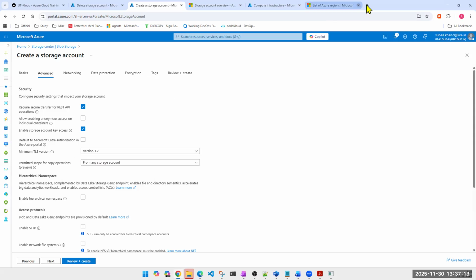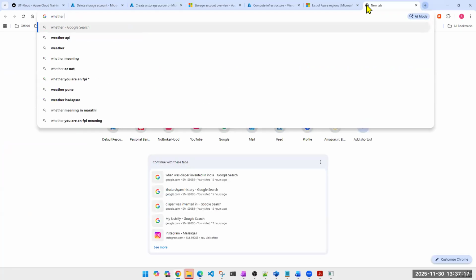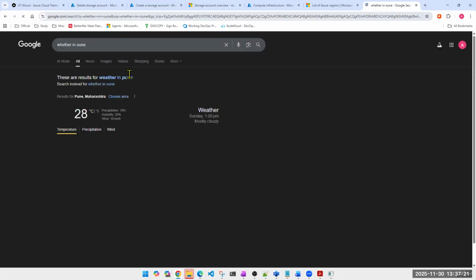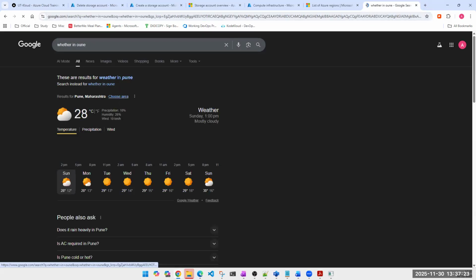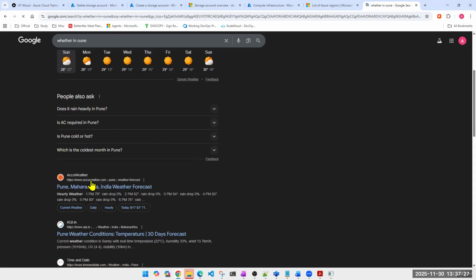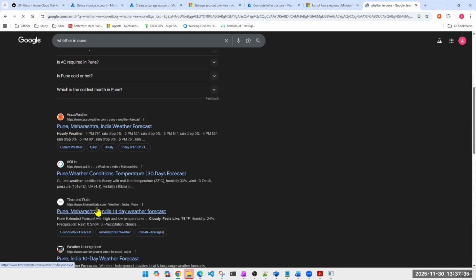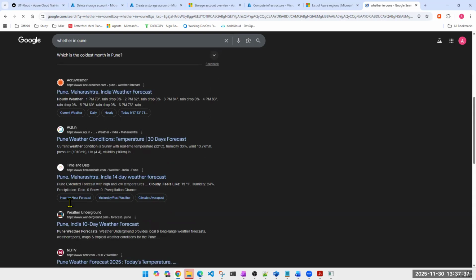Sorry, weather in Pune. Ignore the spelling mistake, guys. I will correct it. Weather in Pune, 28 degrees Celsius. Who's telling me this? AccuWeather, this website, right? Who else is telling me this? Pune weather. Who else is telling me this? Time and Date. Who else is telling me this?